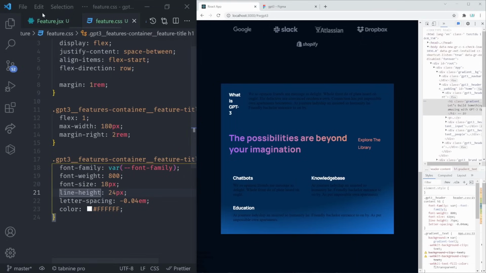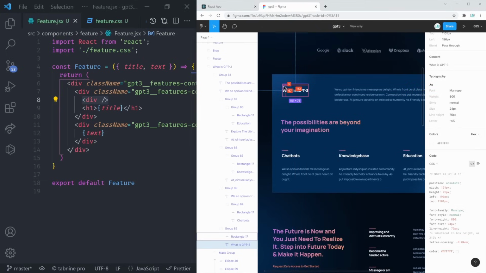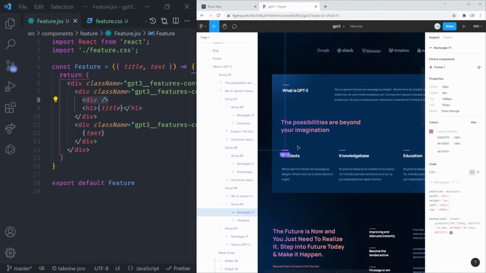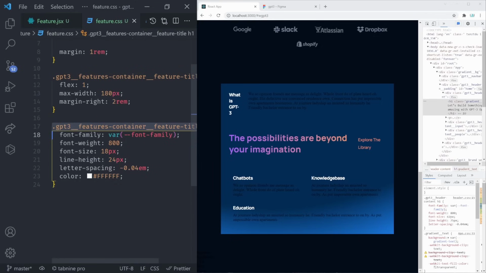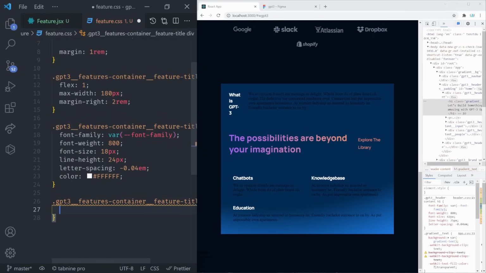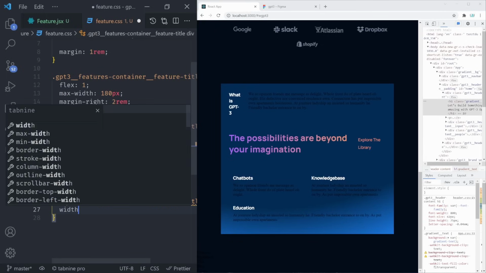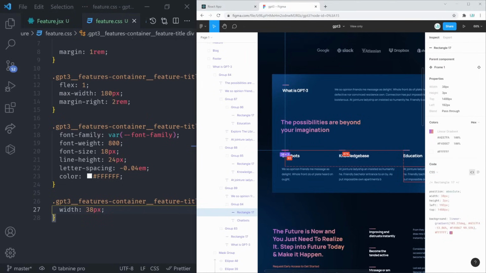Now we can modify this div inside of the feature. This div is actually going to be this line that you can see right here. So how can we do that? Let's go here. Let's copy this entire thing again. Now it's not going to be H1, it's going to be a div inside of that container. So we can say width is 38 pixels. Or you know what? Let's go to the design. Let's click it. And let's try to simply copy what we have right here.